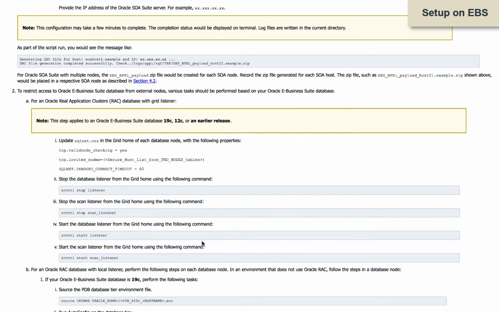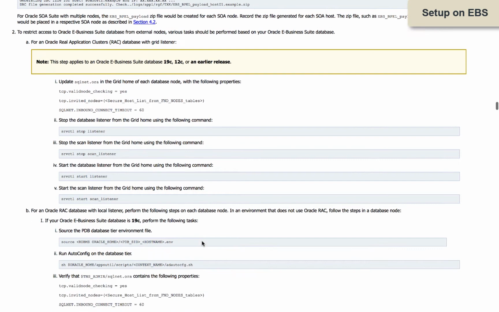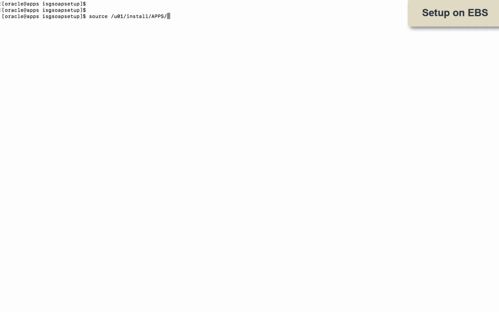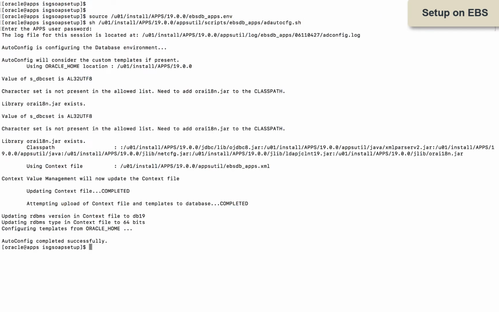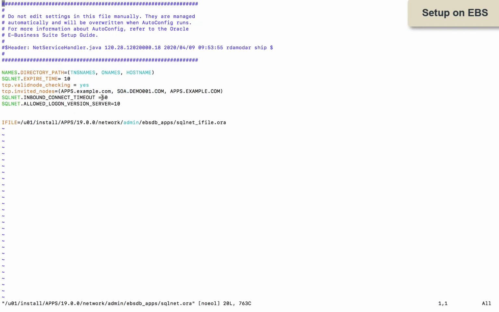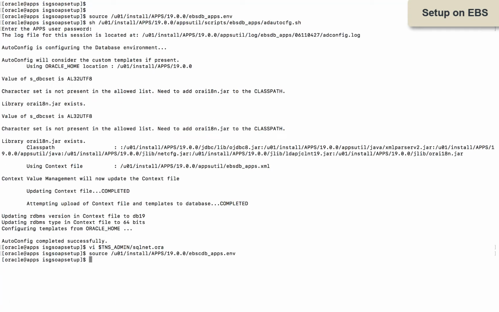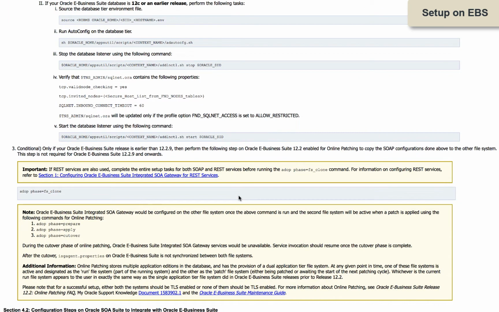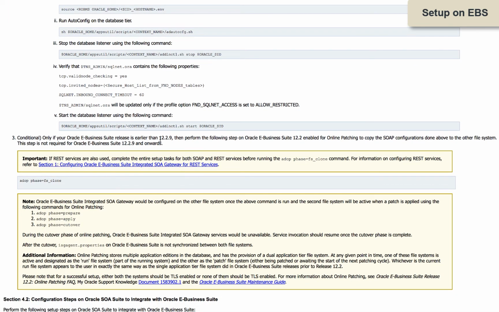Next, let us follow the steps to restrict access to the EBS database from external nodes. We will follow step 2B for a non-RAC 19c database. Since it is a 12.10 instance, I need not run FS clone.